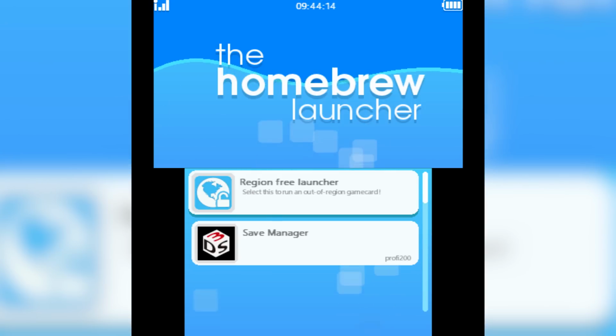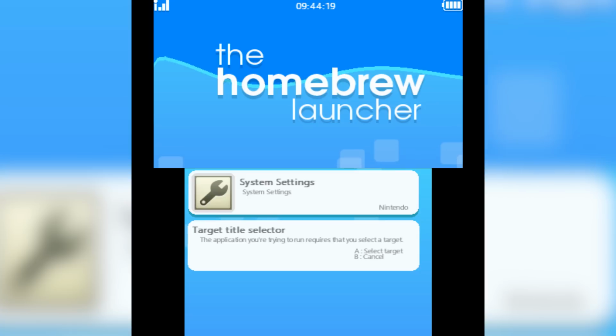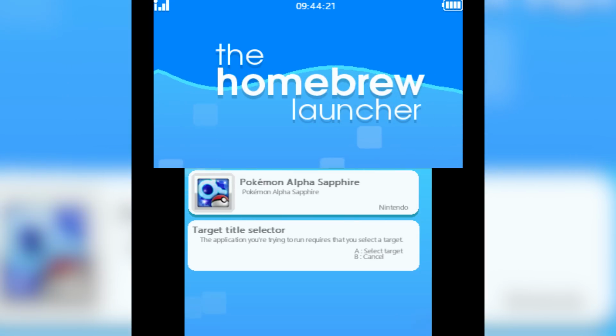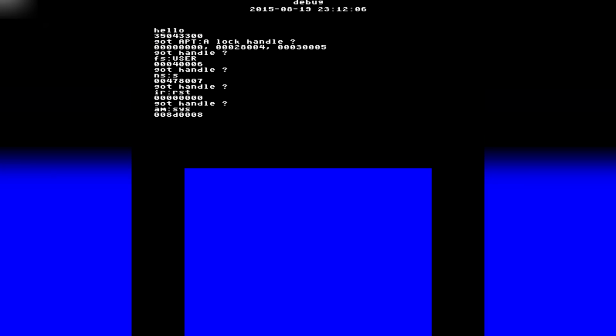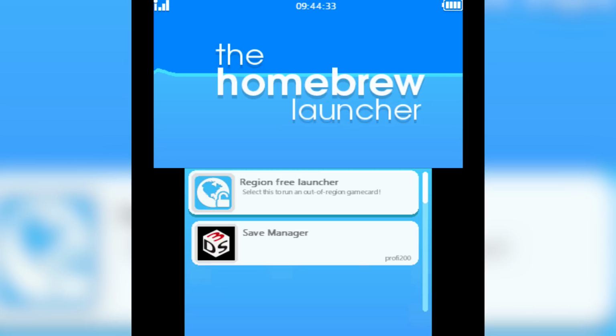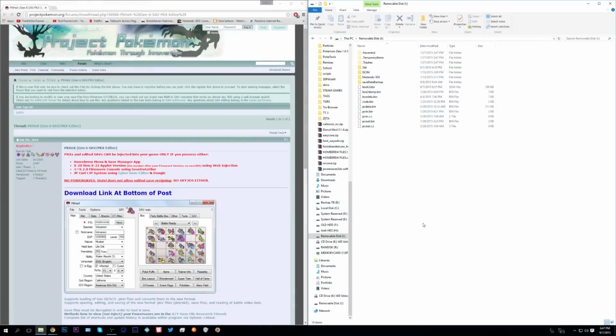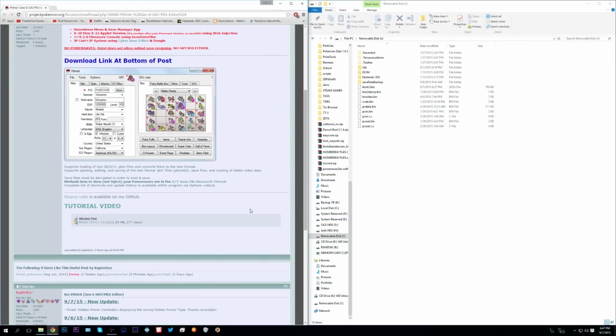So now you can relaunch the Homebrew channel and then select the Save Manager. From here, you're going to be at the Settings option, and if you scroll over, you should find whatever game that you have in your system, whether it's X, Y, Omega Ruby, or Alpha Sapphire. Once it loads up, you'll have different options, such as Backup Save Data, Import Save Data, or Exit. For now, we're just going to back up the save data and select A. Once that finishes up, you will now have a copy of your save on your SD card.